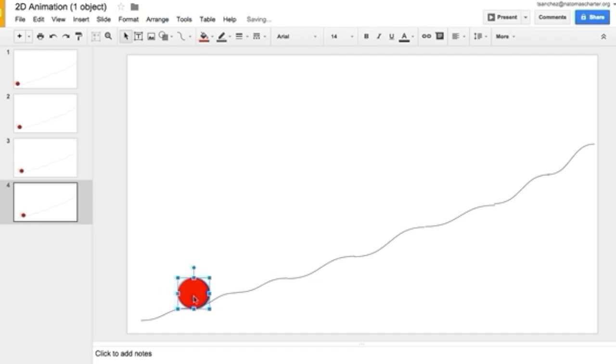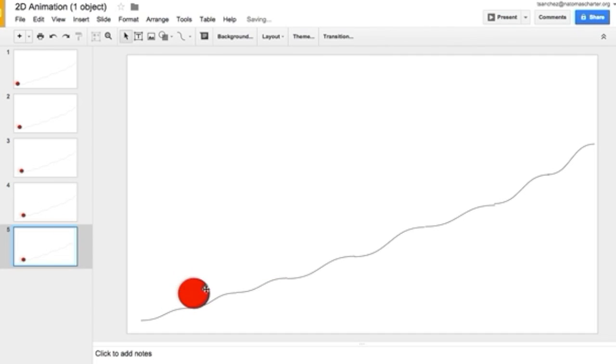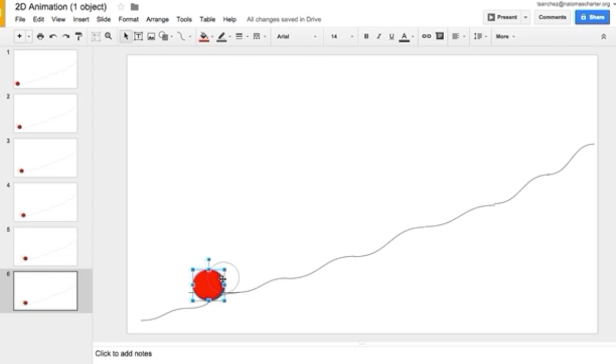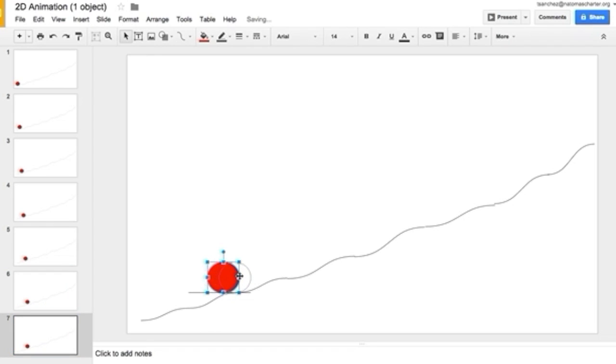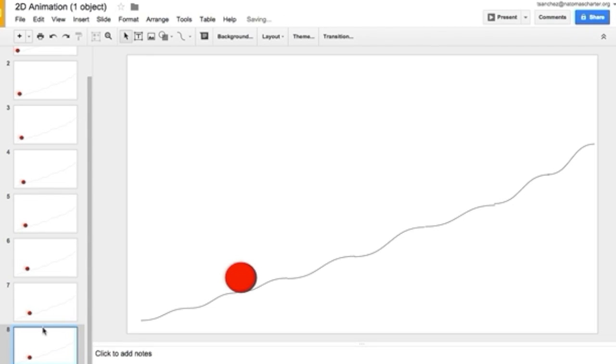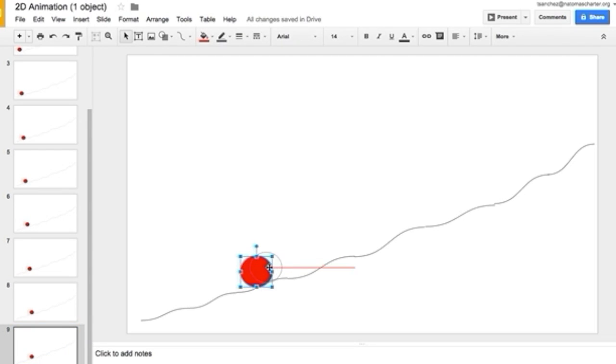Move it again. Move it again. Notice that I am moving the ball about the same distance each time, so I can try to make the animation look more fluid. See, now here I have to go down a bit because my little hill curves down. Each slide or frame of your animation is going to show a little bit of movement, each time you copy the previous slide and then make your change.